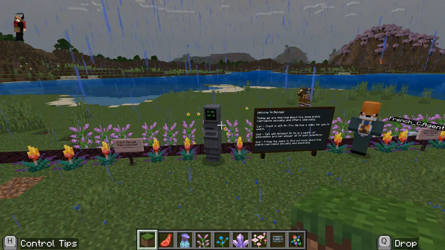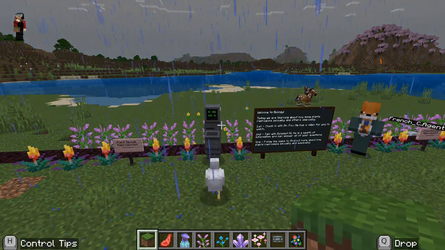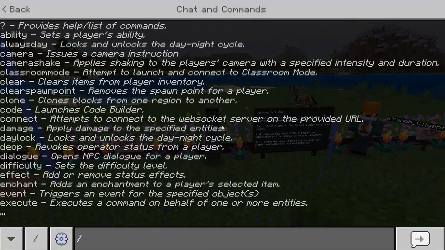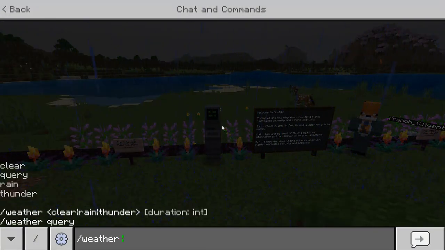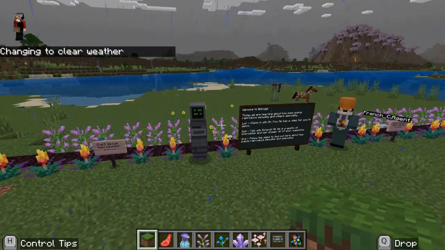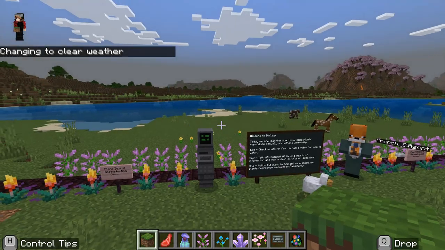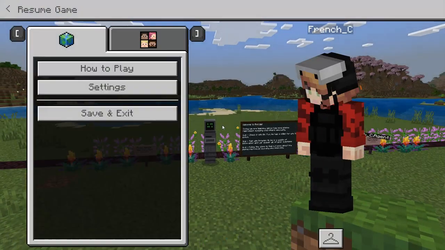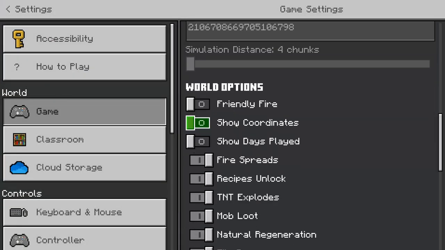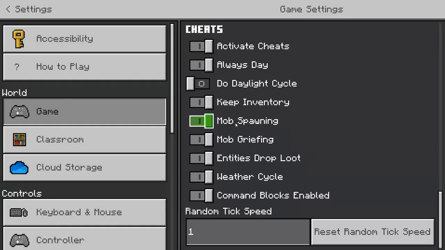Now before I get into that, if you're ever stuck in rainy weather and you want the rain to stop, hit enter, backslash, type weather, and then hit clear. And voila, now it's clear. If you want it to stay that way, go into your settings, scroll down to weather cycle and turn it off.